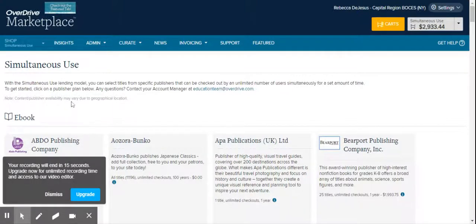So that's it in a nutshell. Hopefully that gives you a little guide to using the search features in Marketplace.